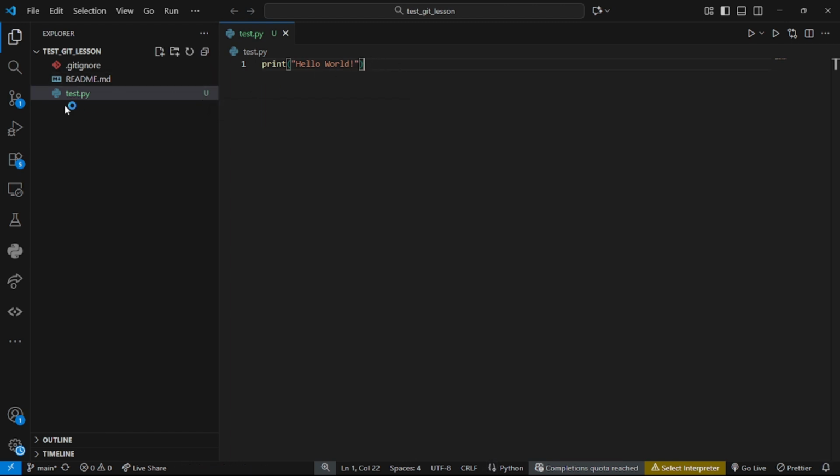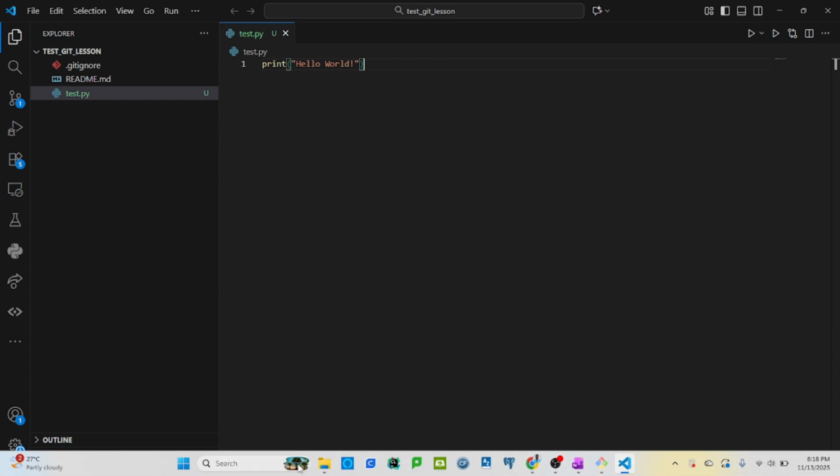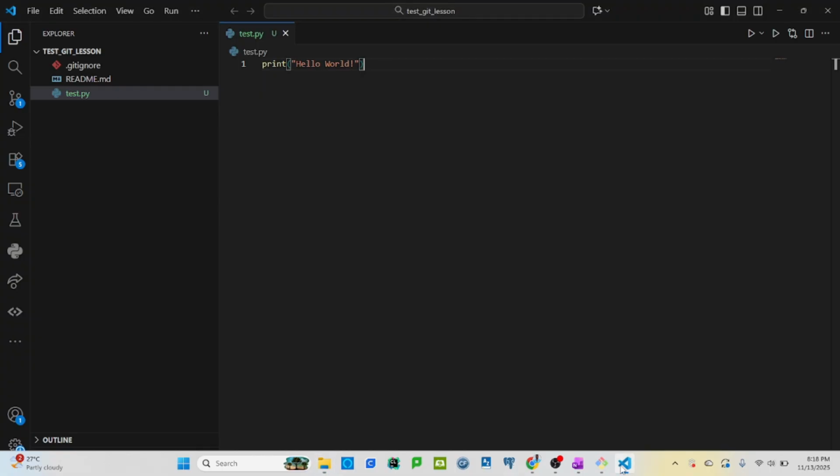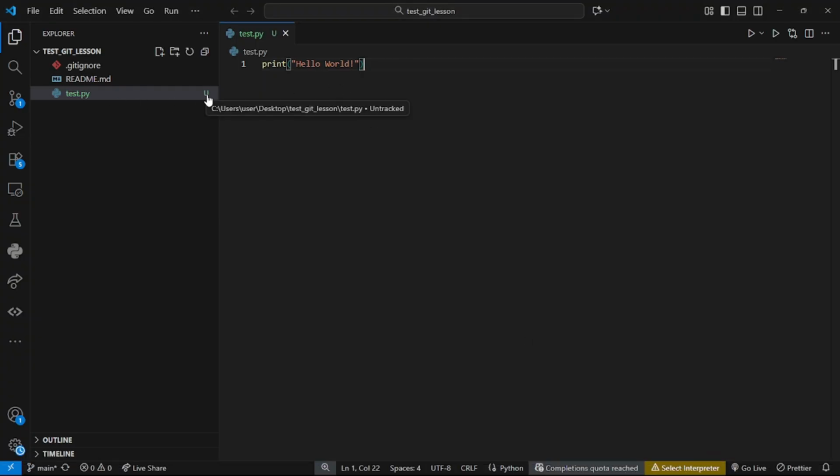But then we have created a new file, right? So if you go back to the folder side, not in VS Code, you will see that there's a test Python file here. That's good. That's what we just added in VS Code. We opened VS Code and we created a Python file, and that file contains something. So it's U over there, right?